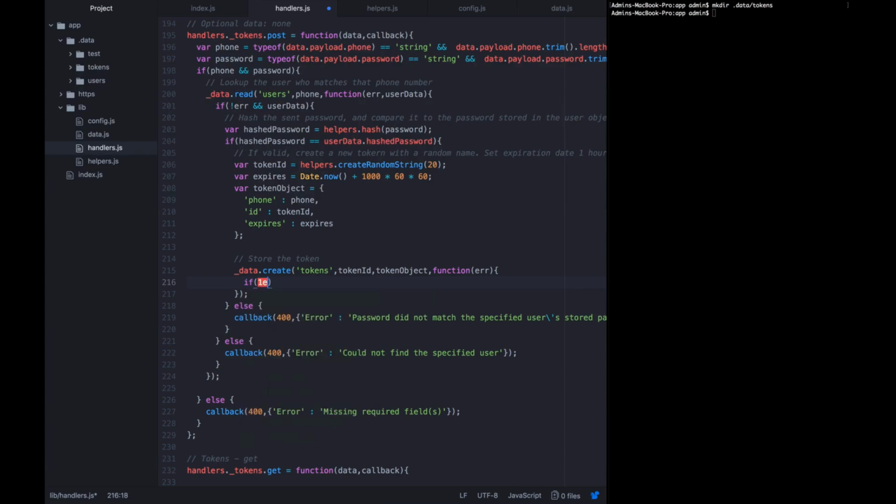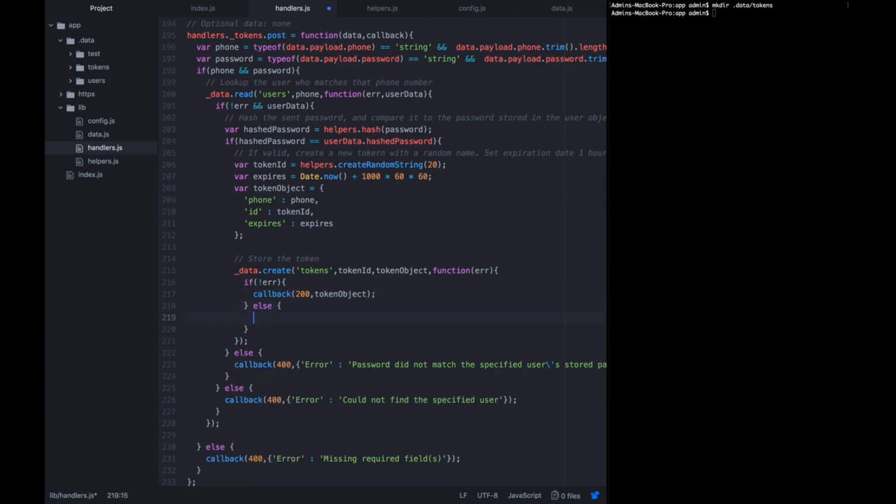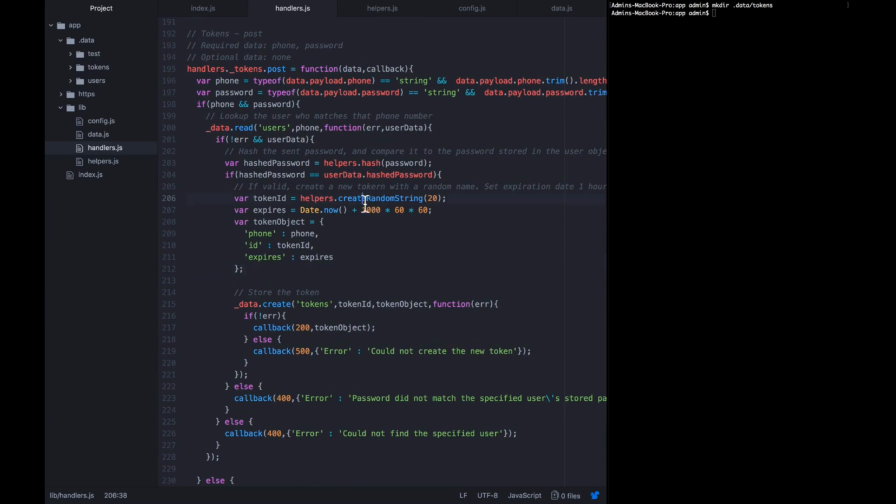We want to continue on if there is no error, and call back 200 and the token object that we saved. If there is an error, however, we want to call back 500 because it's our fault. So the error equals could not create the new token. All right, so that's how you post to tokens, but now we have to create this function named createRandomString.